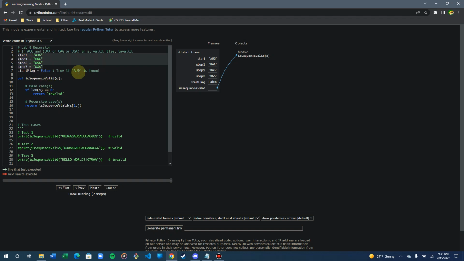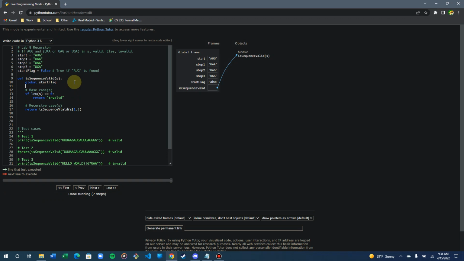And now, I'm sure you guys know what global variables are. It's just a variable created outside of any definition in your code. Now, you can access these and view them within these definitions, but to actually modify them, and we're only going to be modifying start flag in this case, you need to use the global keyword. So I'm going to say global and then start flag. Global start flag. This will allow me to actually change the value because I want to change it to true if I find AUG. I'm not going to be changing any of these other ones, so I don't need to call the global keyword on the variable.